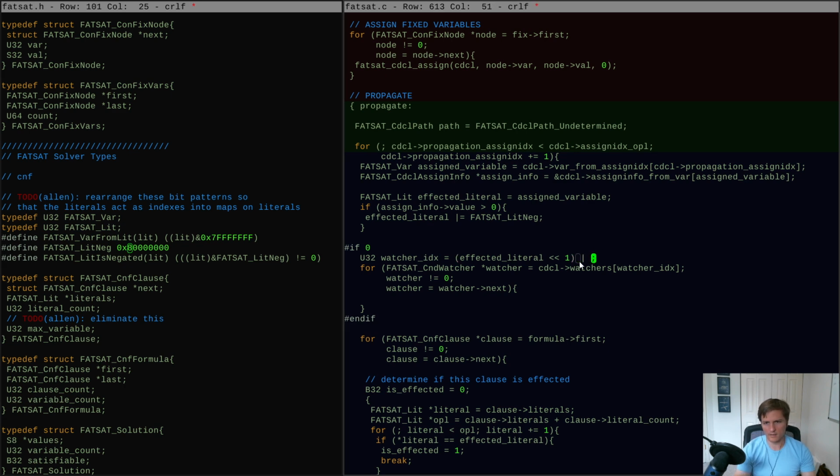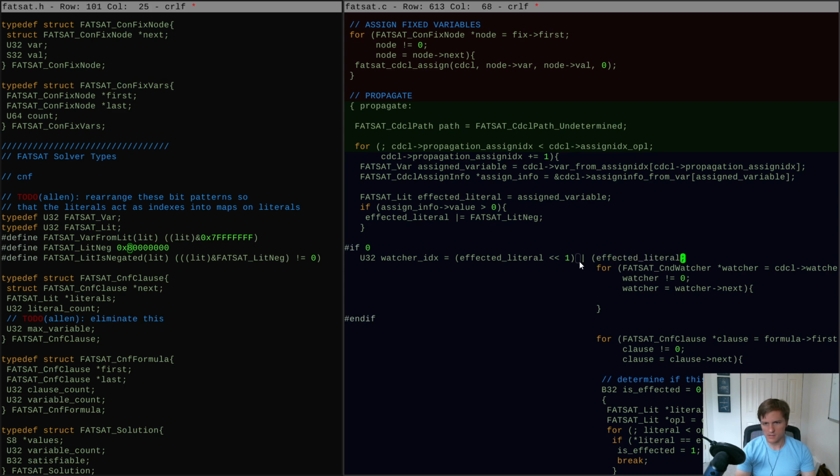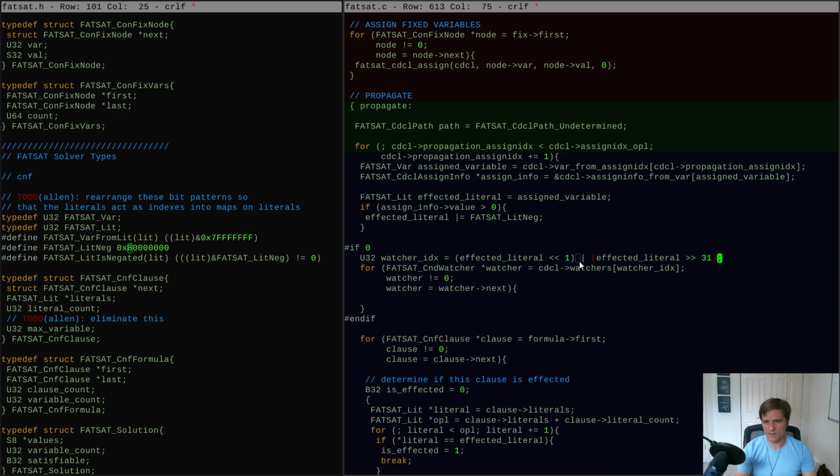And then we can bring the affected literal down by 31, so I'm rotating away my mistake for now. The affected literal is the one I'm interested in, but I put the negation bit at the high end, and so now I'm rotating that to the low end so that each variable will have 2 slots in the watchers array, right? So for each variable there are 2 of these slots in the watcher array, and the first one is the positive one, the next one is the negated one.